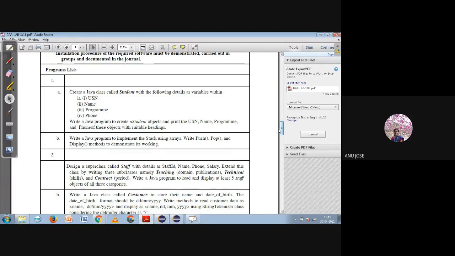And the second question is write a Java program to implement the stack using array and implement the operations push, pop and display function. So moving into the first part of the question, what is the name of the class? Read the question and tell me what is the name of the class mentioned in that. Student. Student is the class.